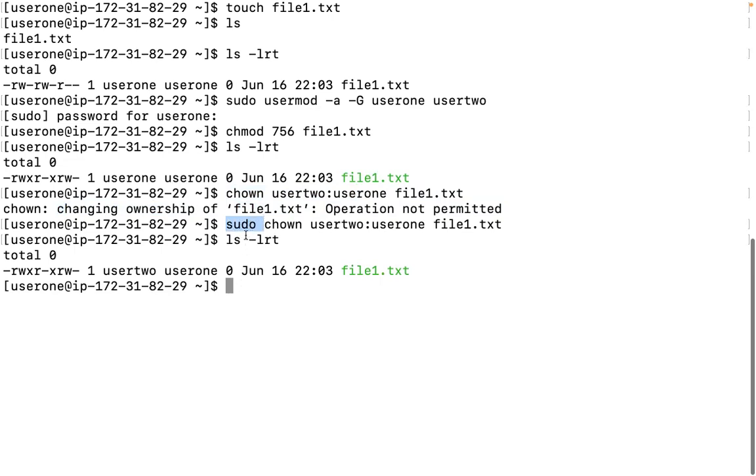Then you gave the sudo command. Okay, let's start with the sudo, right? Now, what command should I use? chown, change ownership. I want to change the ownership to EC2 user and the group to EC2 user.